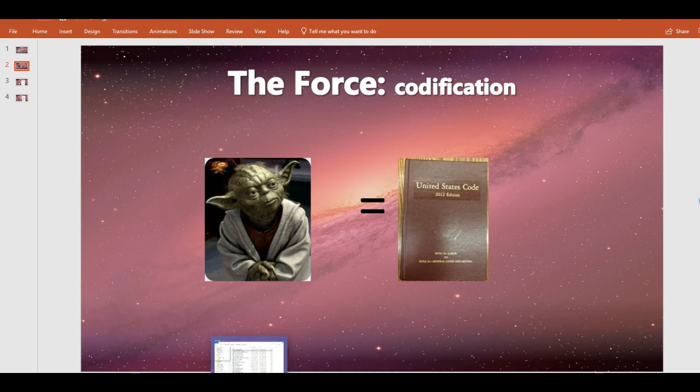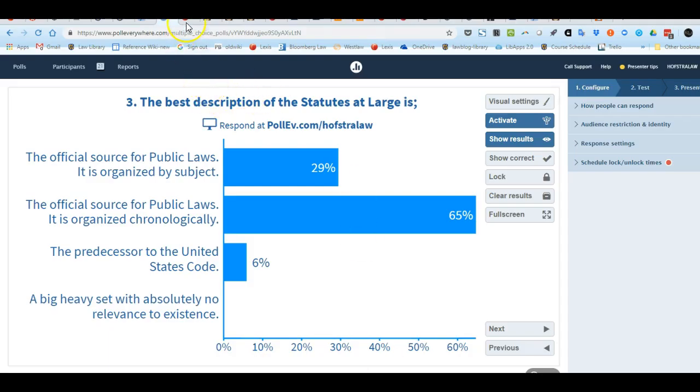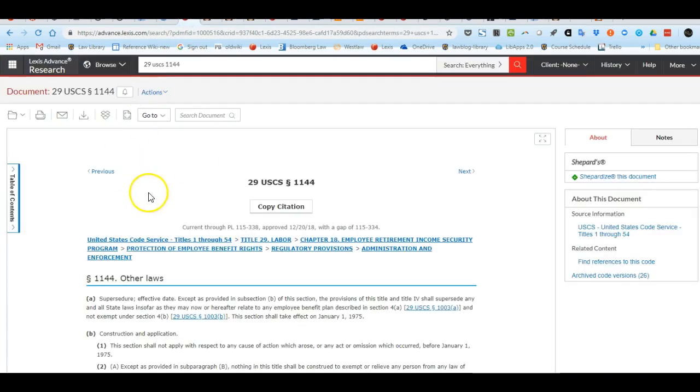So let's take a closer look at the U.S. Code. And I'm going to start by looking at Lexis. There are 3 versions of the U.S. Code. There's the U.S. Code Annotated, USCA is the abbreviation, and U.S. Code Service, USCS is the abbreviation. USCS is on Lexis, USCA is on Westlaw. It's kind of like Coke and Pepsi.